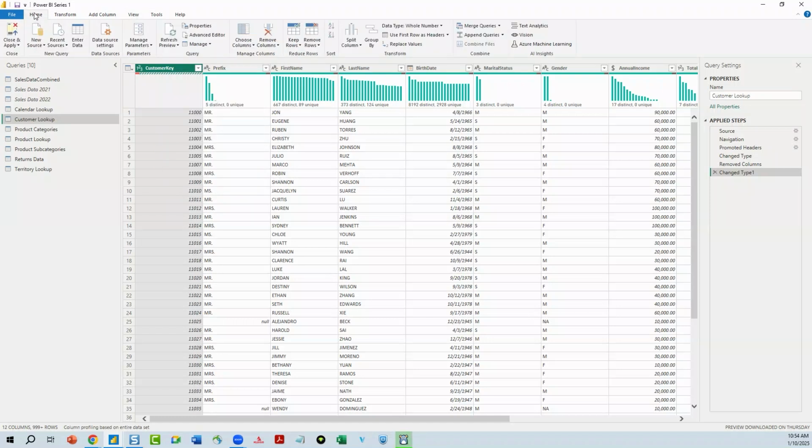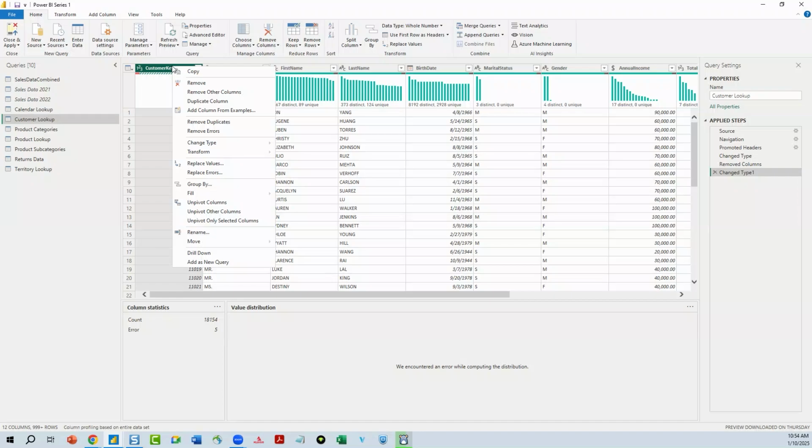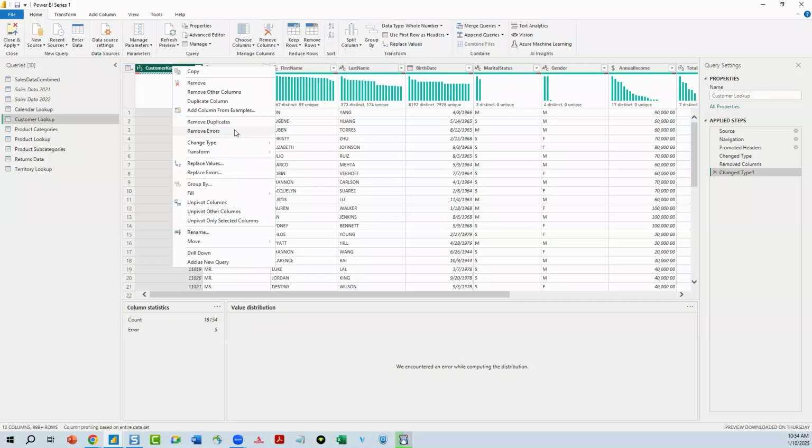I can also click here up on the header of customer key. If I click on that header, I get my drop downs that come here. There's a bunch of different options here. There's also remove errors in this. I'm showing you this to show you that in most cases within Power BI, there are multiple ways to get to the same tool. I'm going to go ahead and remove errors.